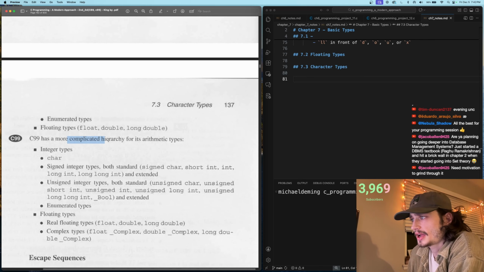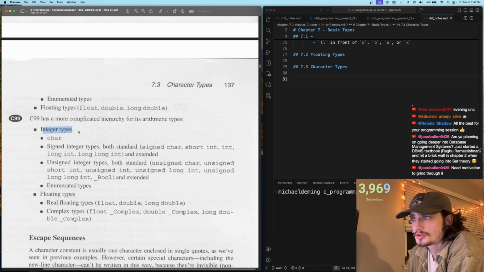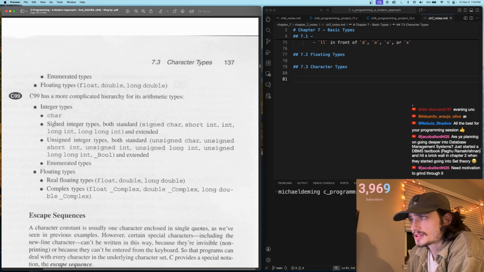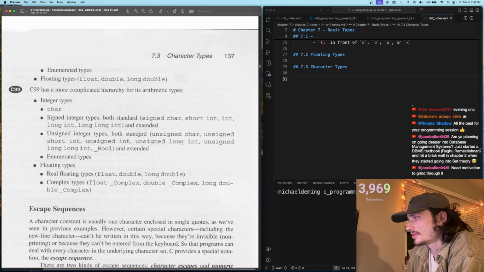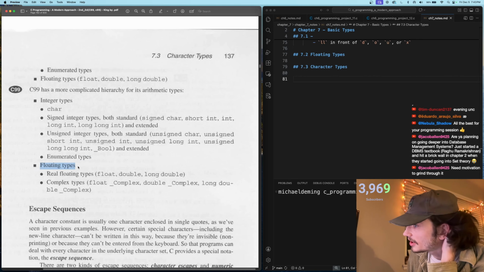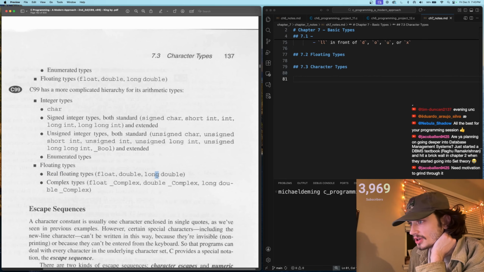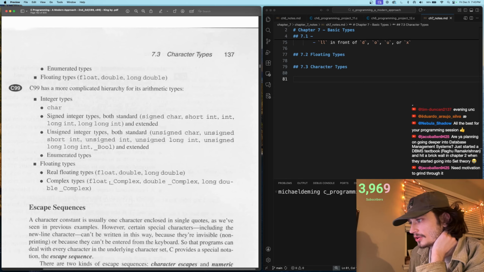C99 has a more complicated hierarchy for its arithmetic types. Integer types: char, signed integer types, both standard: signed char, short int, int, long int, and extended. Unsigned integer types, both standard: unsigned char, unsigned short int, unsigned int, unsigned long int, and _Bool, and extended, and the enumerated types. Floating types in C99 are real floating types such as float, double, and long double, and complex types such as float _Complex, double _Complex, and long double _Complex.